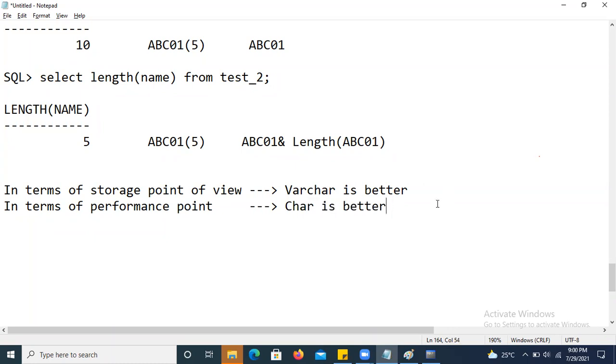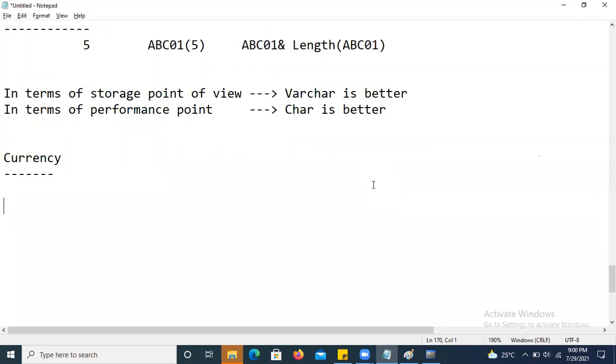So mostly when we use char, for example, there is a currency column. In the currency column we will store mostly 3 characters only: INR, GBP, USD, euro. Whatever currency you have seen, mostly there will be only 3 characters. In this scenario, we can create the currency column as char of 3.